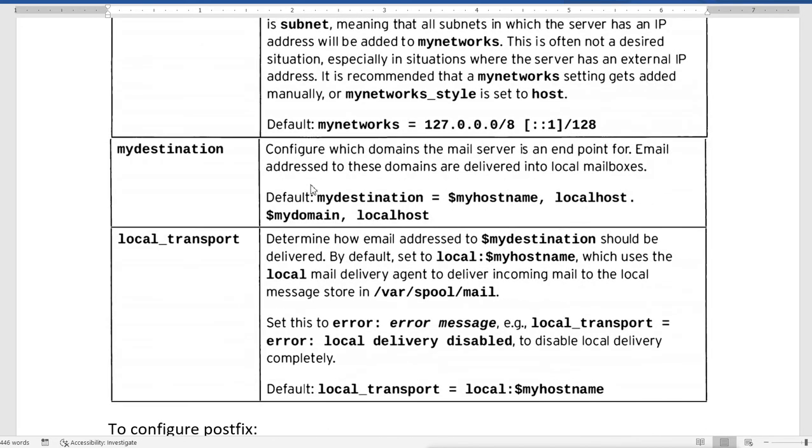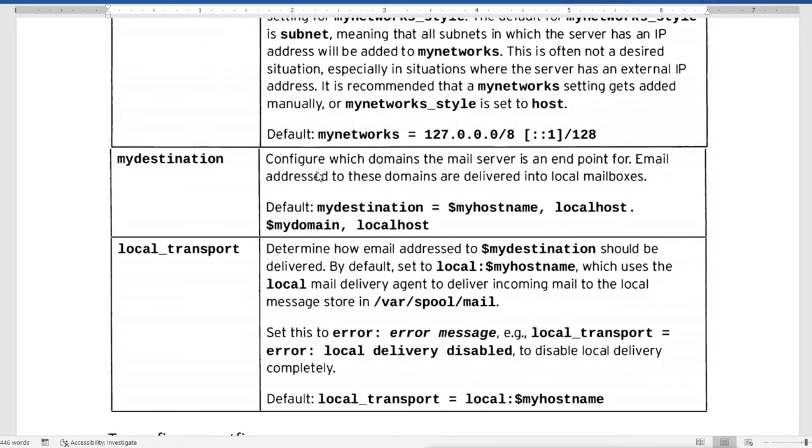Then my destination defines which domains this mail server is an endpoint for, and email addresses in these domains are delivered into local mailboxes. By default it is going for the local mailboxes, but we can define the destination here, where the mail server's mails will go to, like which domains the mail server is an endpoint for.